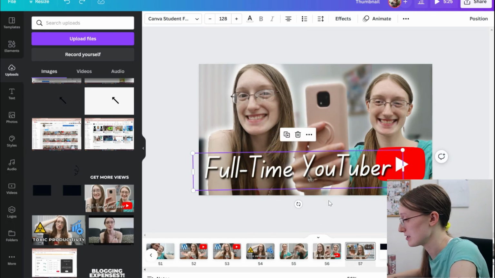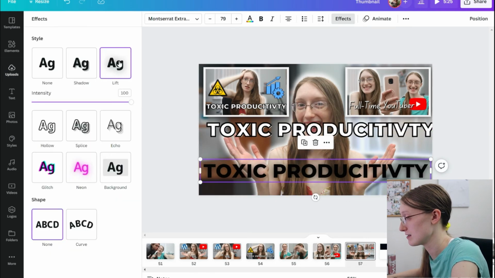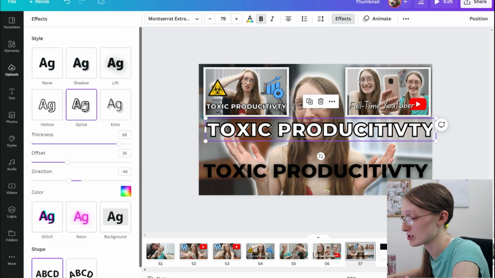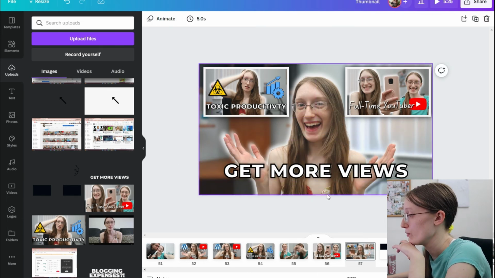For this text, I just have an effect on it called lift, and the intensity is all the way up. And then I have an effect on this one called splice, and there's a bunch of different options that you can change here. And I think this text could actually do with a white outline like I was talking about.